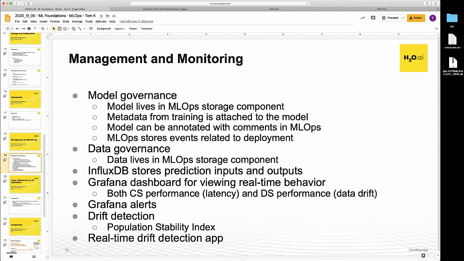You can also see events related to deployment. So when you deploy or undeploy a model, those events are stored with their timestamp in the MLOps database. On the data governance side, the data set used to train is associated with that model, and MLOps, the storage component, can store that as well. So if you want to go back to the actual training data, you can review it, reload it, import it back, and look at it again and even train another model again if you want to.